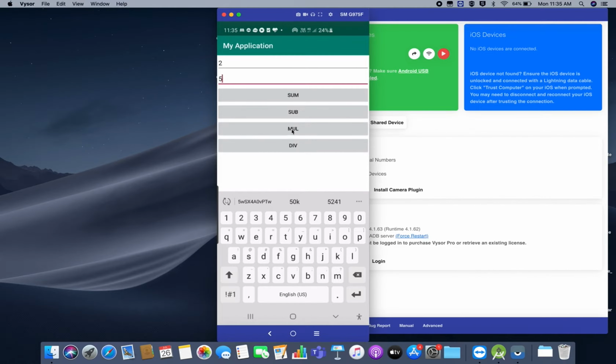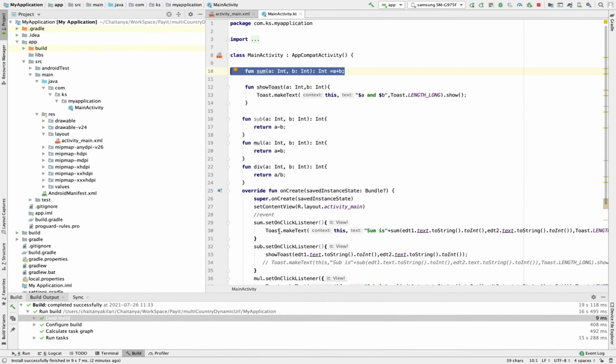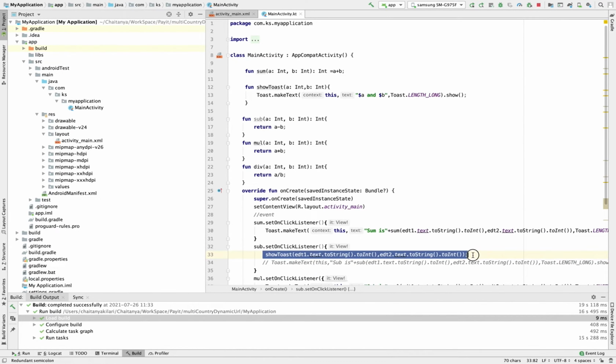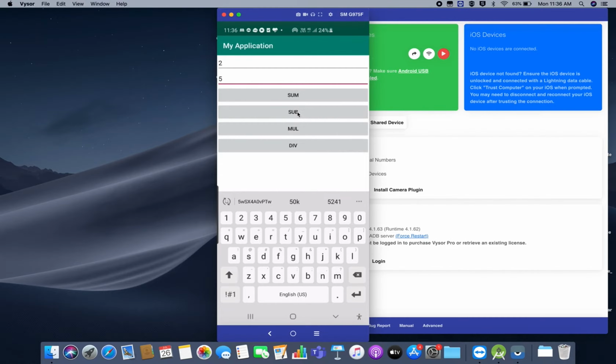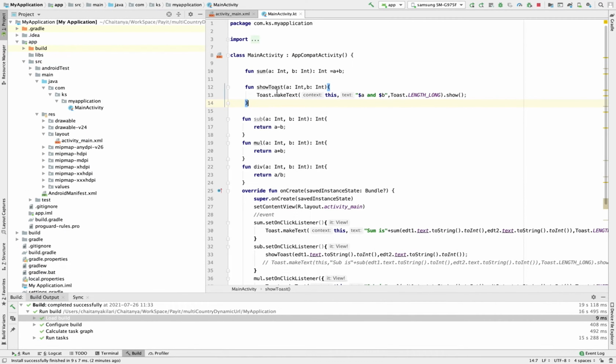Now after that, if I click the sub button, what do we write in the sub button? We are just calling the show toast function. Show toast function means this one. Now the output is 2 comma 5. If I click on the sub button, the output is 2 and 5. See here, we wrote it like this only. This is about the toast function.